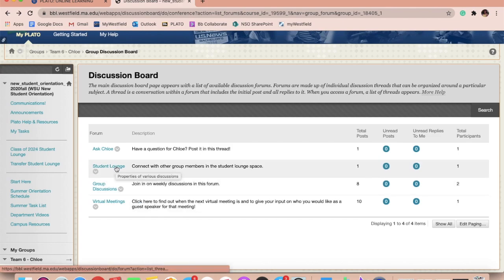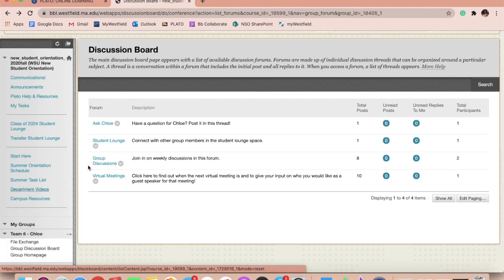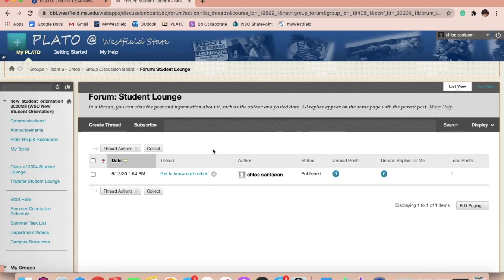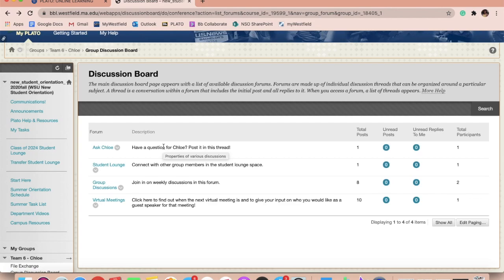This is your student lounge. Specifically for your team, there's also student lounges over here. This class of 2024 student lounge is everybody that is in the class of 2024, and this transfer student lounge is for all of our transfers coming in this year. But this specific student lounge that's listed under your team is going to have just the students that are on your team. So this is where you can connect with other people that are in your group, introduce yourself, get to know each other. It's kind of like what you're doing on Facebook most likely, but now you have a specific space to do that.